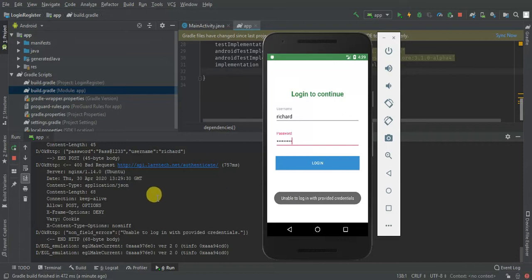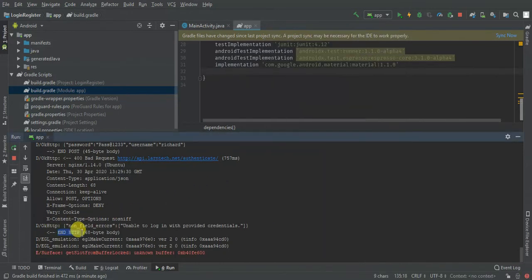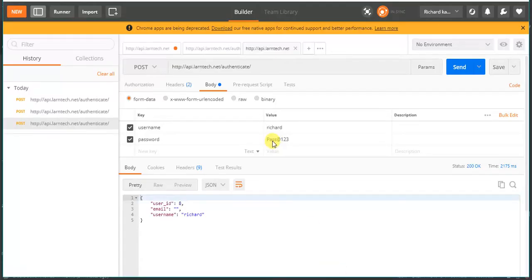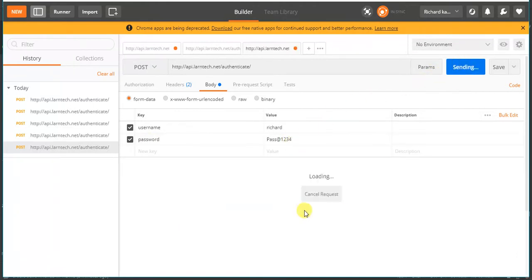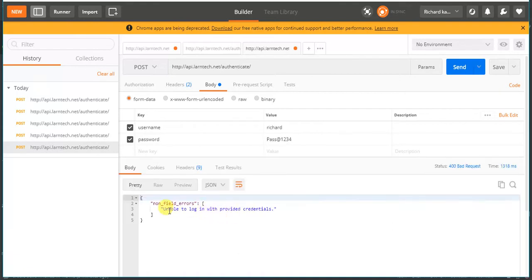I'm also going to show you how we can log the request body and the response body, so I can try the same using Postman. Let's see. I have the username as Richard and the password is password123. So if I try with the wrong credentials, we are getting an error message of unable to log in with the provided credentials.